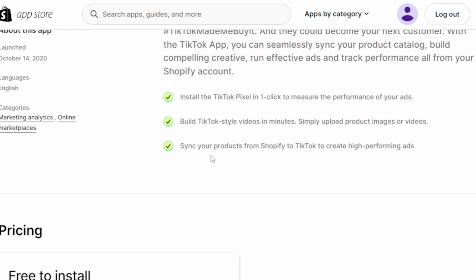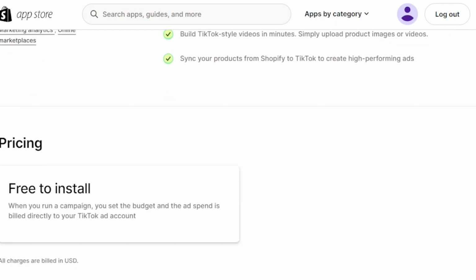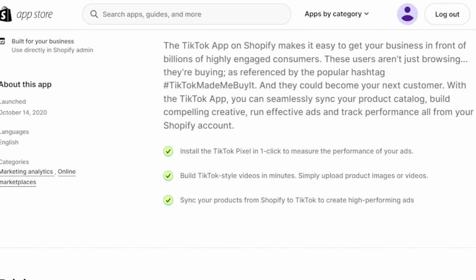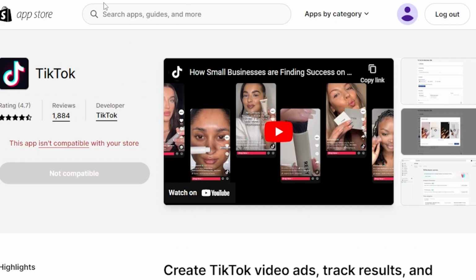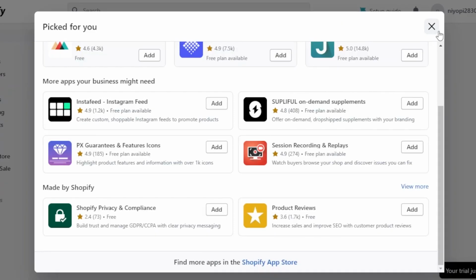So this is the step here. Install the TikTok pixel in one click to measure the performance. Build TikTok style videos. So you will actually need to then create TikToks for the product that you select and the product that you have created. Sync your products from Shopify to TikTok to create high performing ads, and we will create ads as well. So once you connect your TikTok to your Shopify, it will be added here.